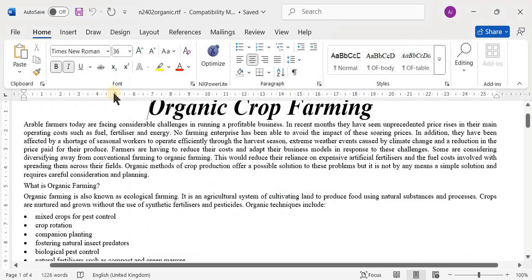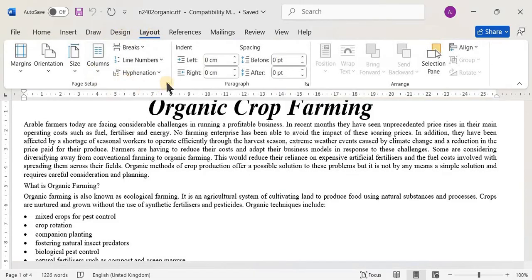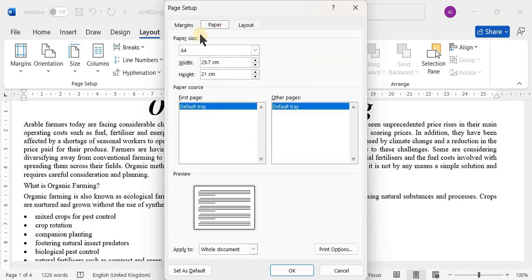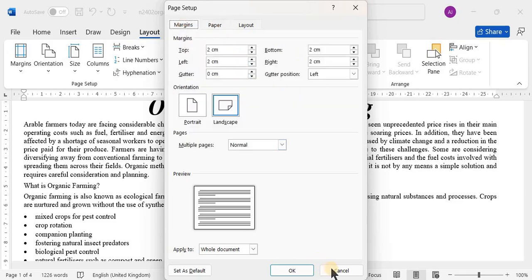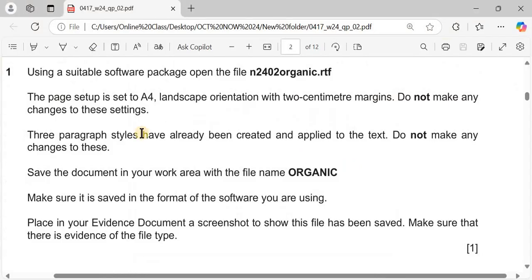Just to confirm, let's take a look at it. To confirm that, we want to go to our Layout. I want to click on the page setup section. Okay, here we can see it's landscape, 2.0 cm for the 4 margins, and the paper size A4. So it's okay. And remember, we are not changing anything, so let me cancel so we do not edit anything.